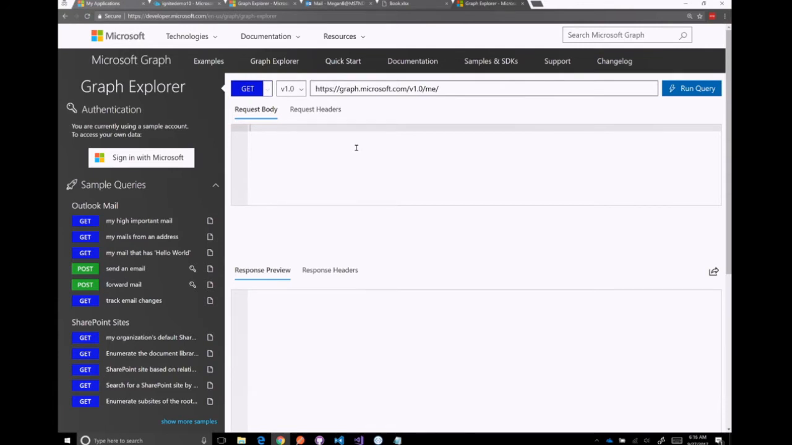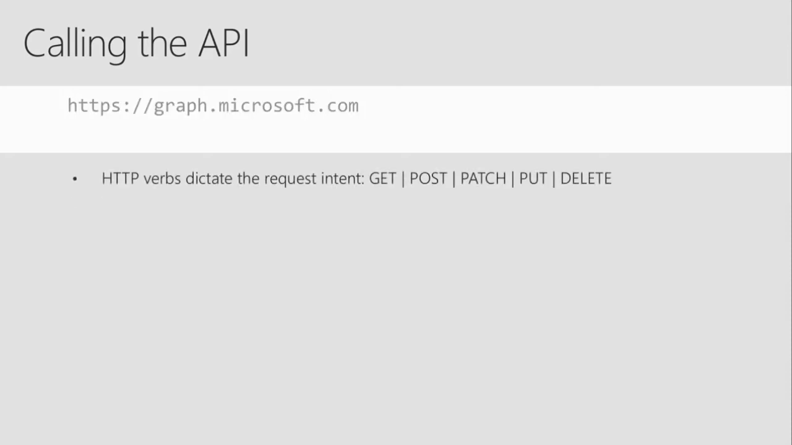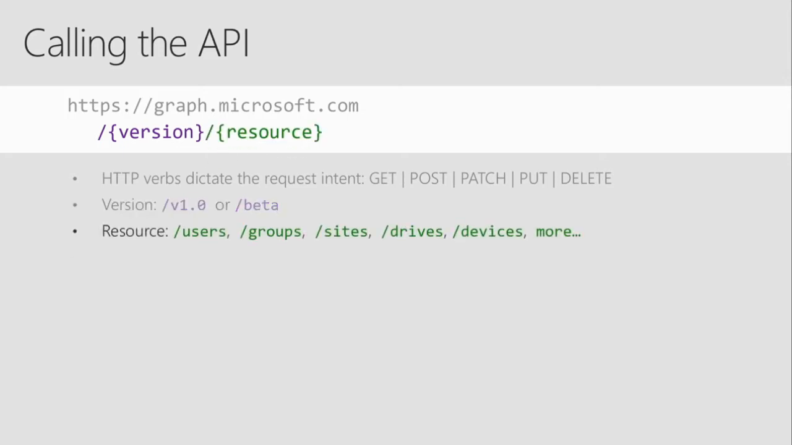So, actually, let me just go back for a second, because I wanted to show one thing. So we said that this is a REST endpoint, right? So the endpoint is graph.microsoft.com, and when you make a request to the endpoint, the HTTP verb maps to the intent of your request. And then from there, you go to the version of the API, which right now we have V1 or beta, to the resource, which can either be groups or sites or drives or users or devices or many more that we have exposed. And then we go to the members of that particular connection.